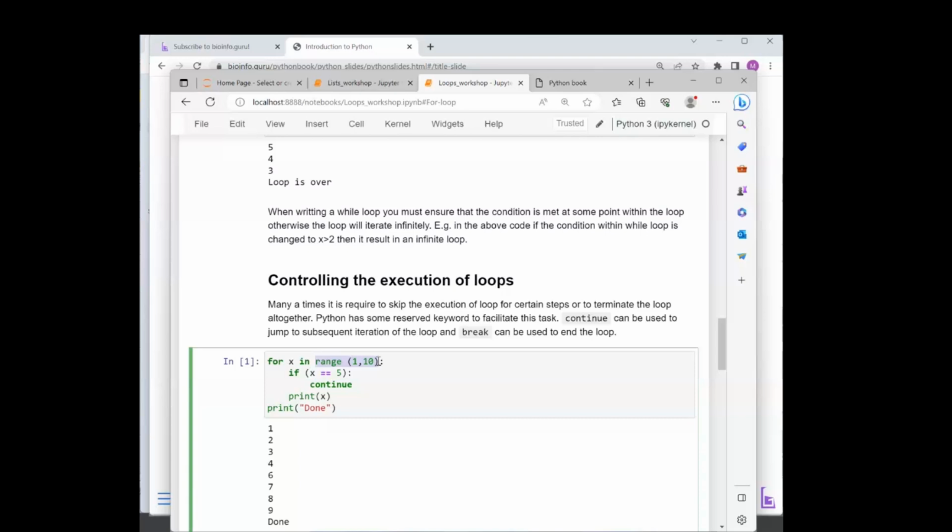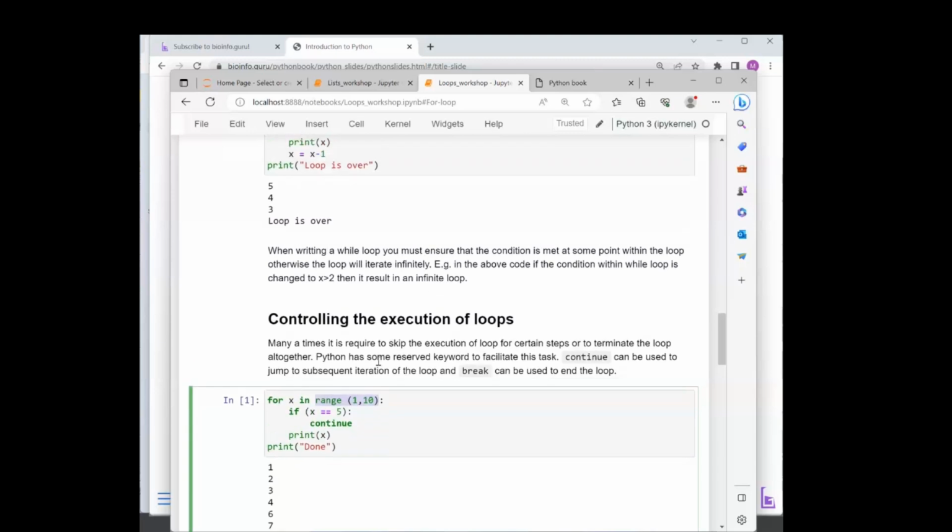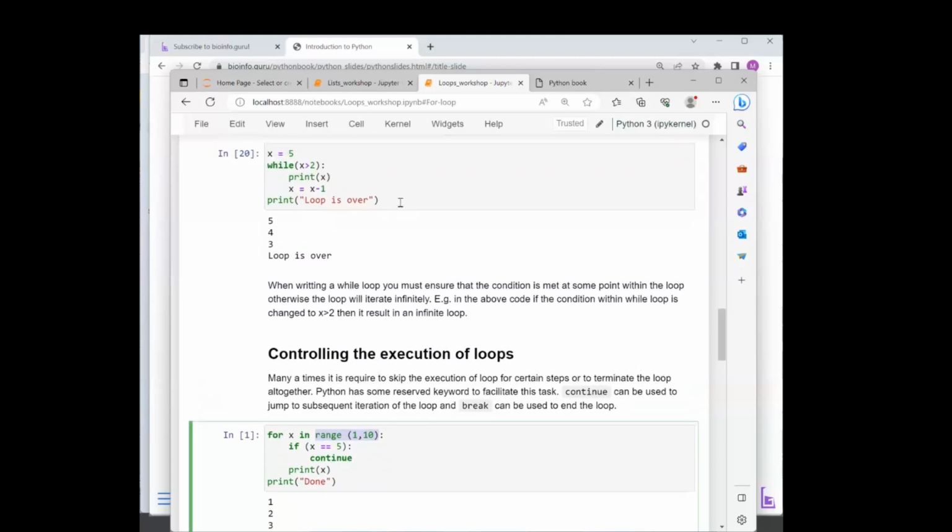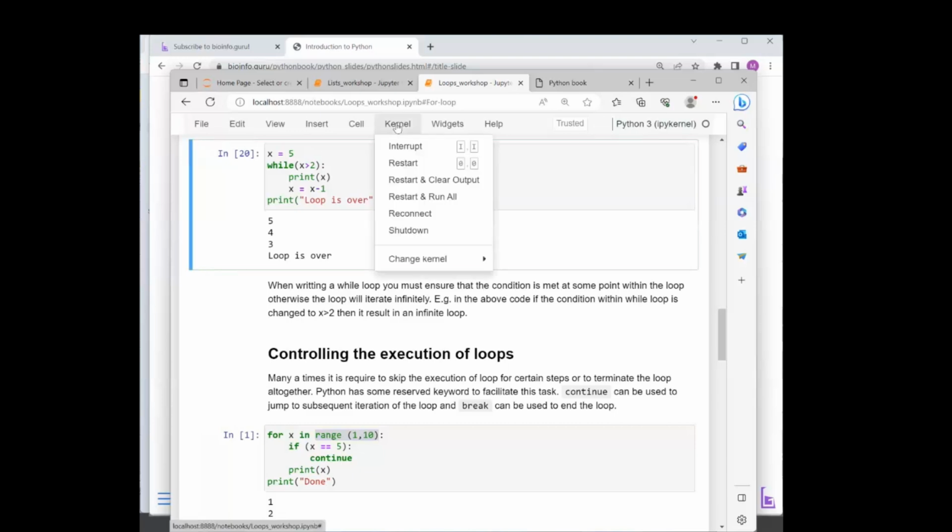Sir, how to stop infinite loop? Are you in Jupyter Notebook? No. Where are you, sir? Visual Studio Code. In Visual Studio Code, you need to press Control C in the terminal. Okay, sir.